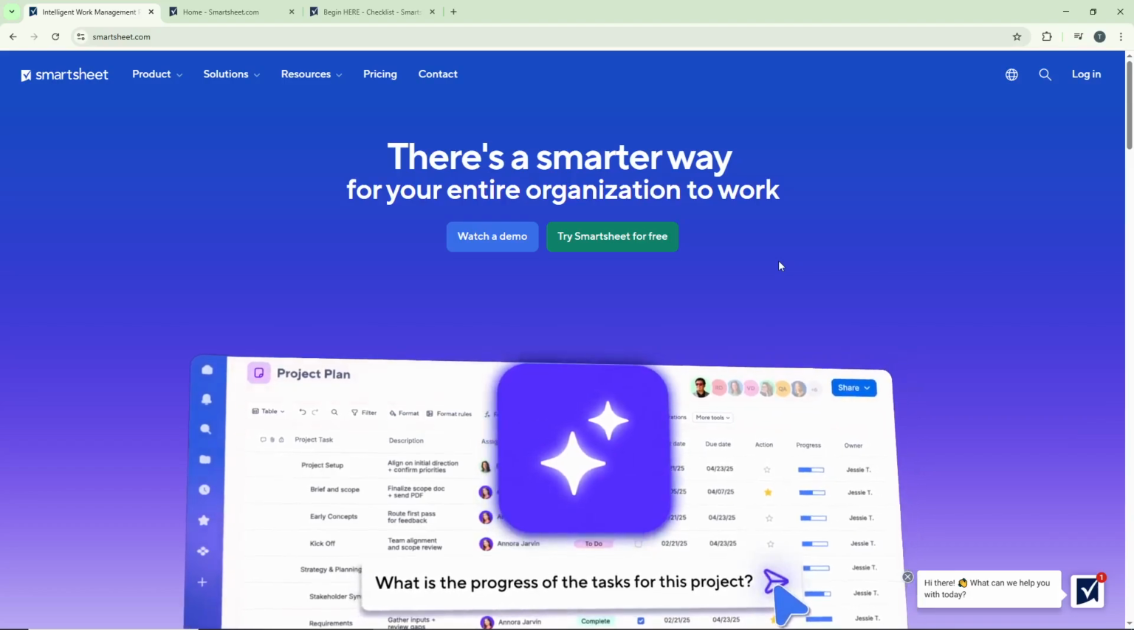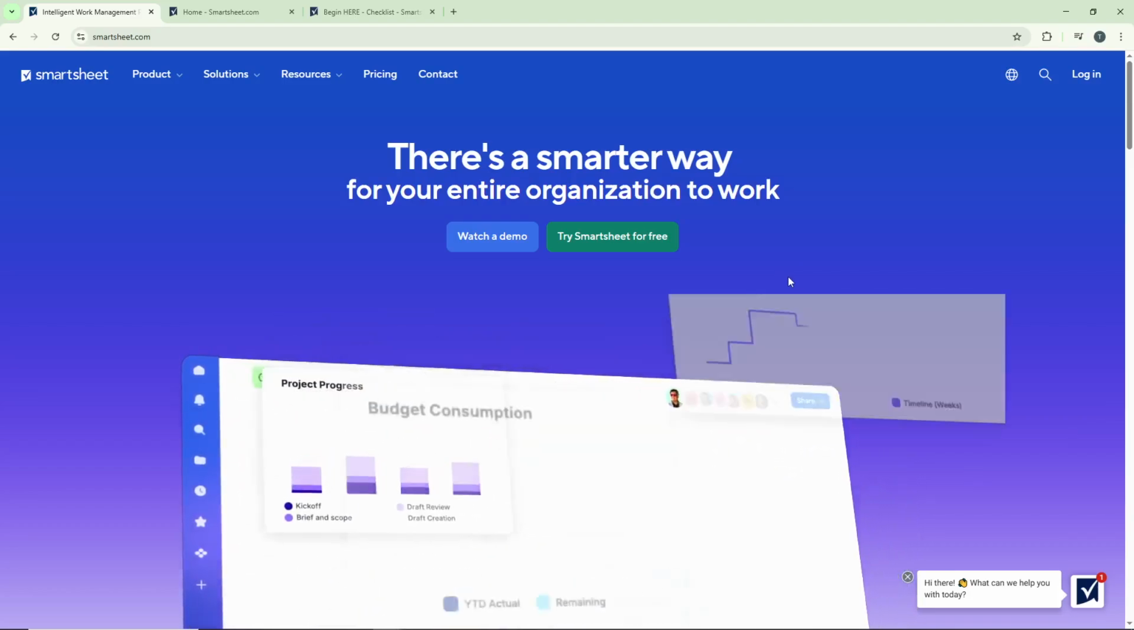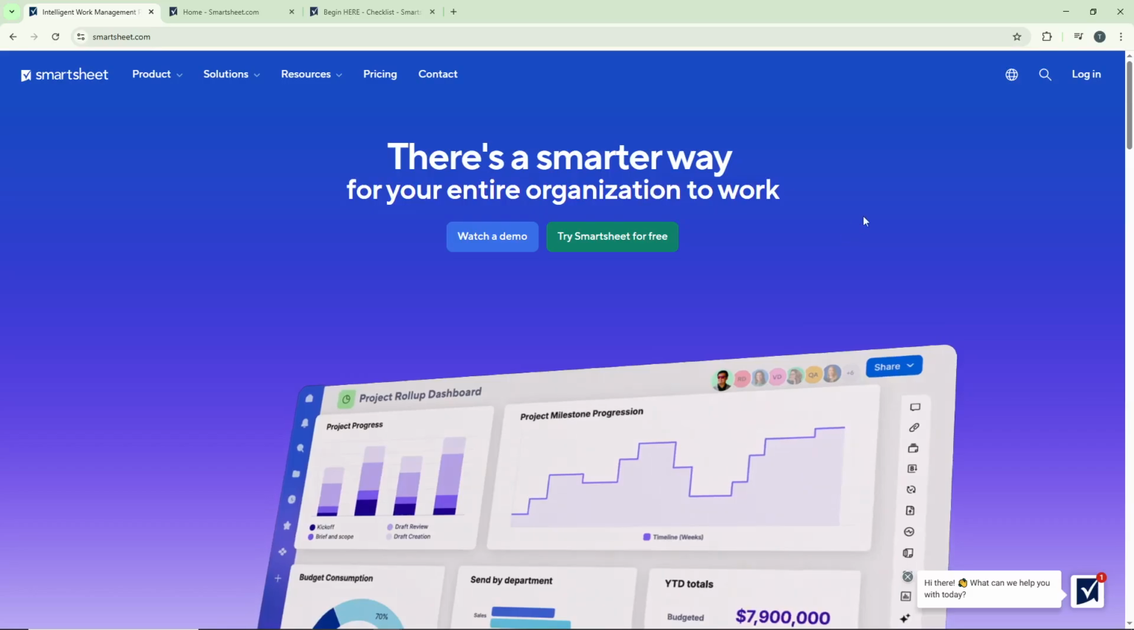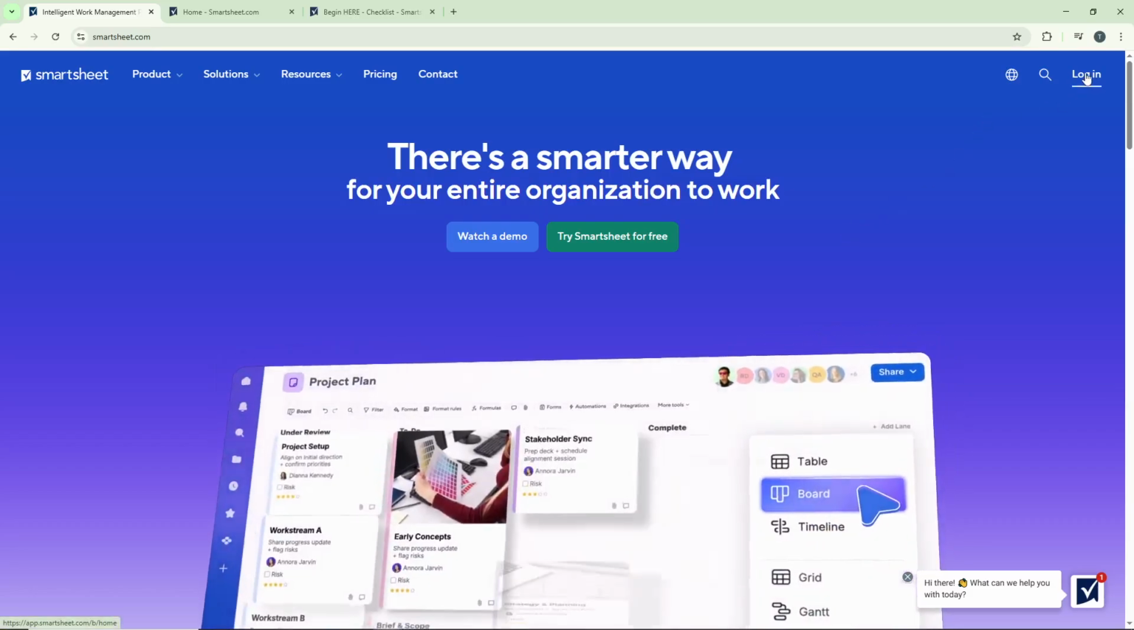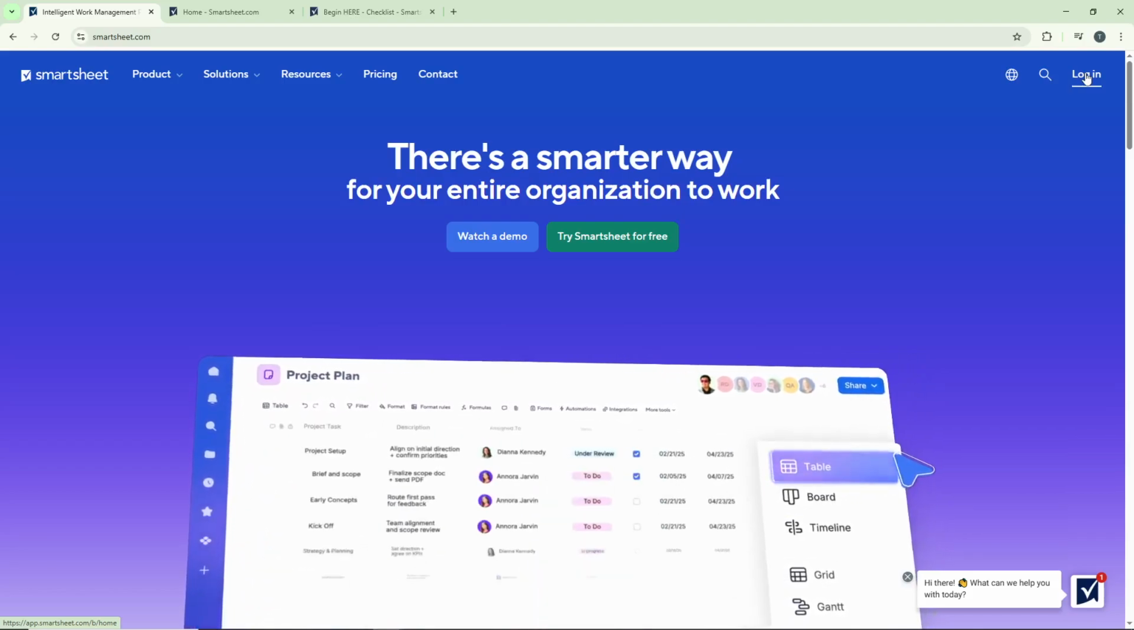First, open your browser and navigate to smartsheet.com. Once the page loads, you'll need to log into your account using your credentials. Make sure you have your login details ready so you can access your workspace without any delays.